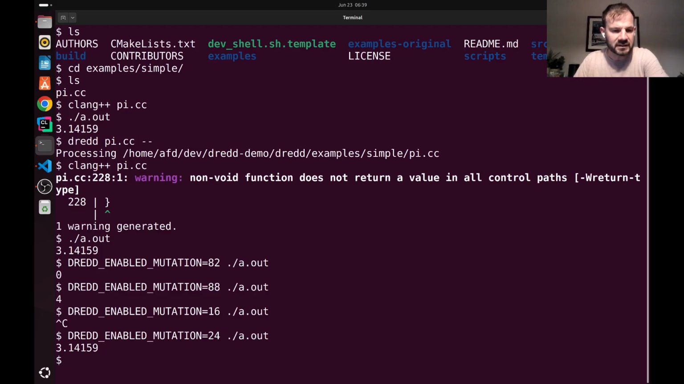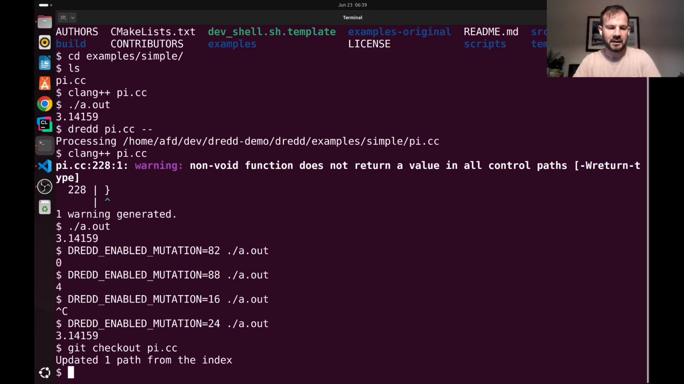So this is showing you Dredd in action on a very basic code base. And I want to show you that actually, if I just back out of that change to pi, if I remutate this program, so I say Dredd pi.cc, I can pass another argument, which is mutation info file, and the name of a JSON file. And now here I'm telling Dredd, mutate the program and write information about all the mutants that were introduced into this info.json file.